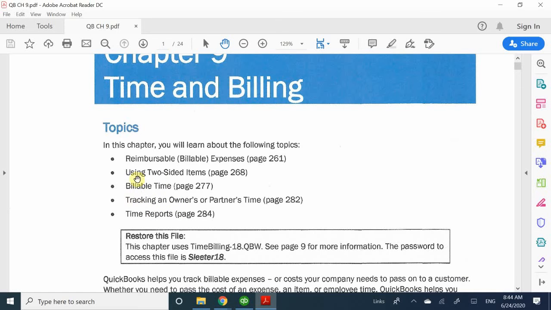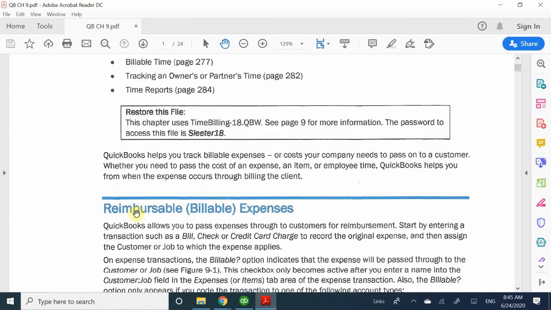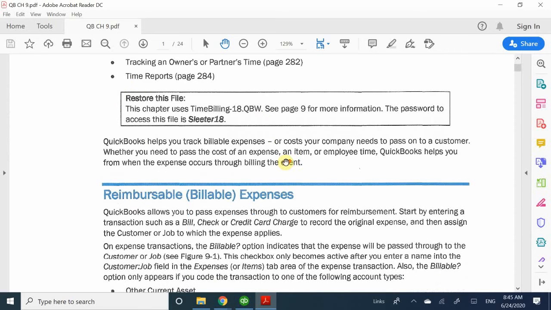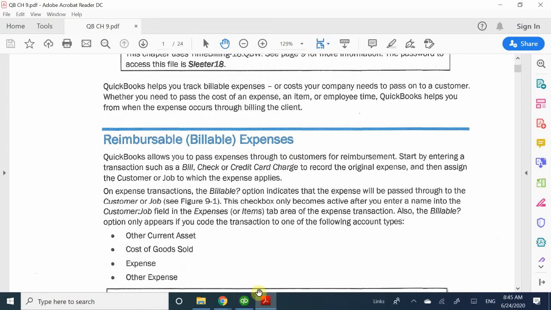So, this one's more towards your employees, your independent contractors, anything that has to do with a service. So let's say my company does a service, and how I charge people is by an hourly rate. So this is how you can bill a specific person, and this is how you can keep track of that. And then lastly, time reports. So again, it's going to ask me to open up this file, which I've already done. So it is right here and waiting for me.